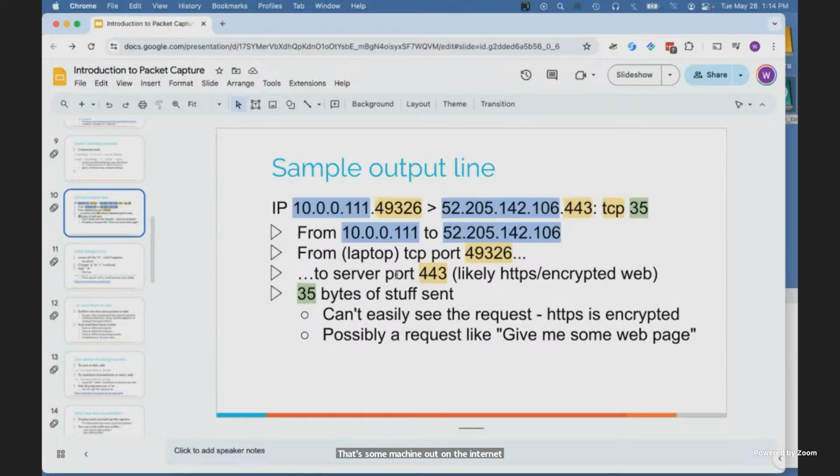You also notice that in, I believe, green, the traffic is going from port 49326 on my laptop out to port 443 on the outside machine's IP address. Now, 49326 is just a randomly picked port. Sometimes it's above 32,000, sometimes it's above 1024, sometimes it's above 48,000. It doesn't matter, but it's randomly picked. It has no meaning other than to keep track if there are multiple conversations going at the same time.